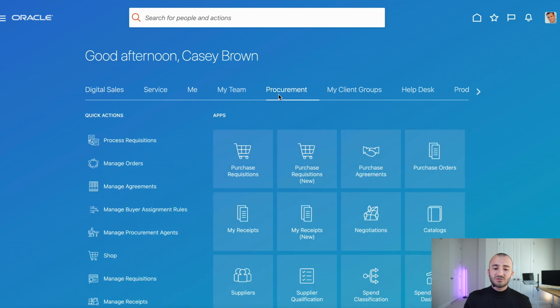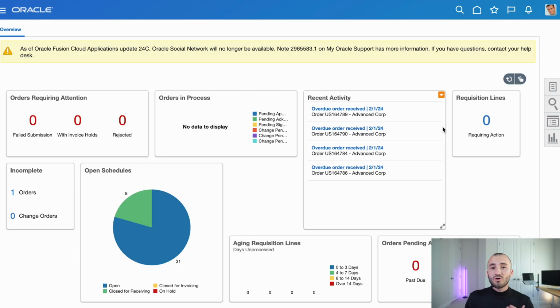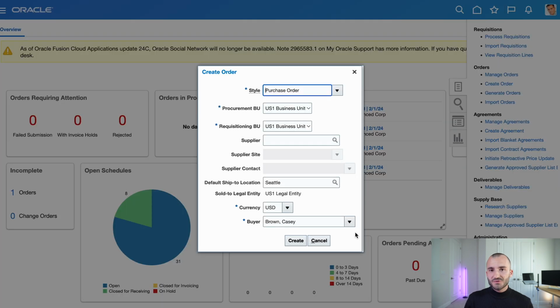We want to navigate into procurement and create a basic purchase order from scratch in here. If you want to learn more about purchase orders and go into way more detail, we also have a completely free course for this on Panamir under the procurement learning path. So as soon as we're in here, we want to go over to the right side to the task panel and then go to create order. This will open this small screen here where you can put in your basic information.